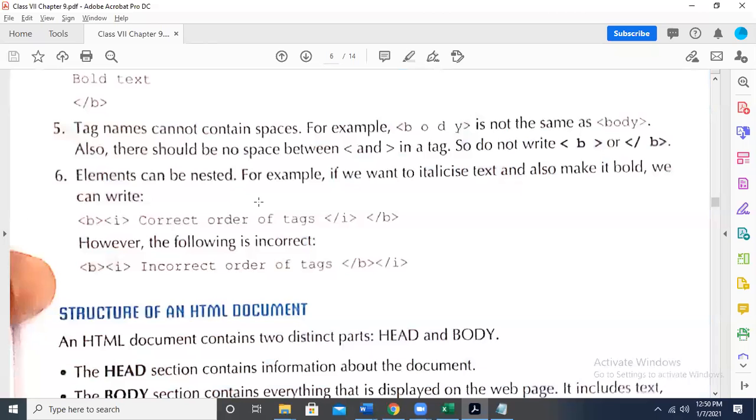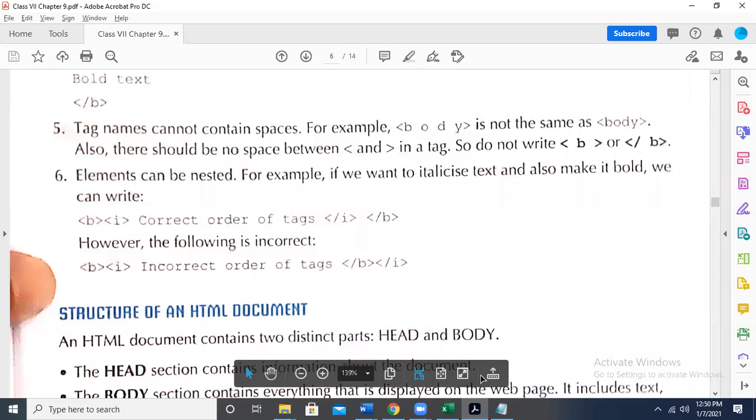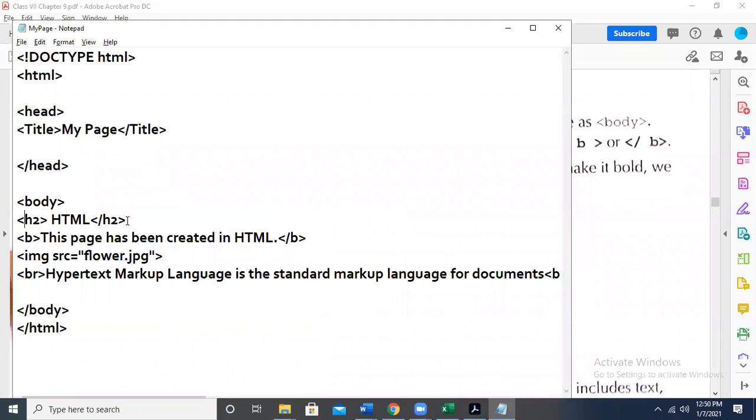Elements can be nested. For example, one element can be used in another element. What is the example of it? For example, this is a heading over here. This is bold over here. We can make it bold, we can make it a heading at the same time. We can apply multiple things on it. Multiple tags can be applied on a single line.